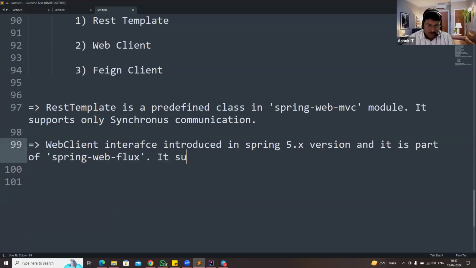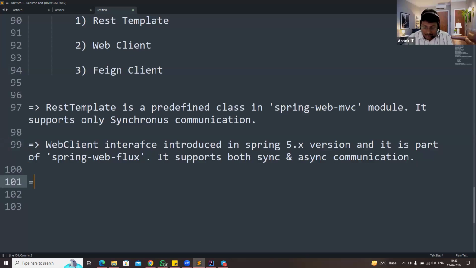It supports both synchronous and asynchronous communication. So what is synchronous? What is asynchronous? We will understand. Next, what is the third option we have?